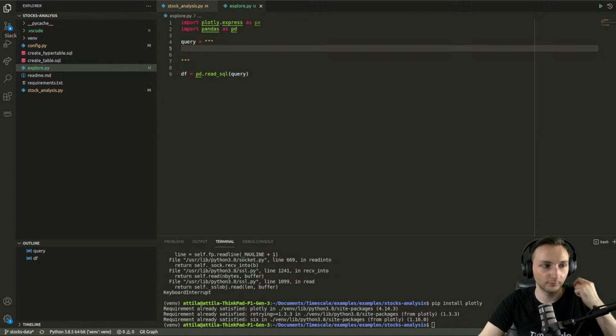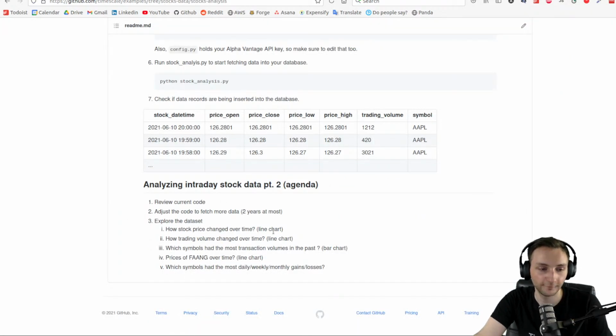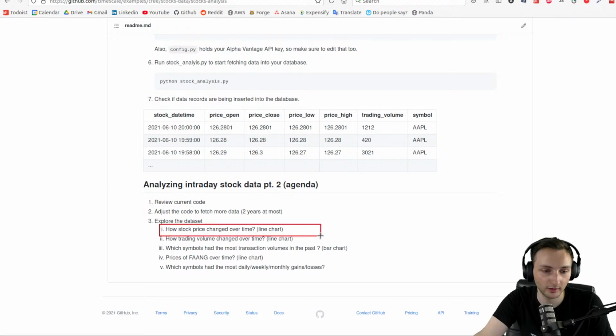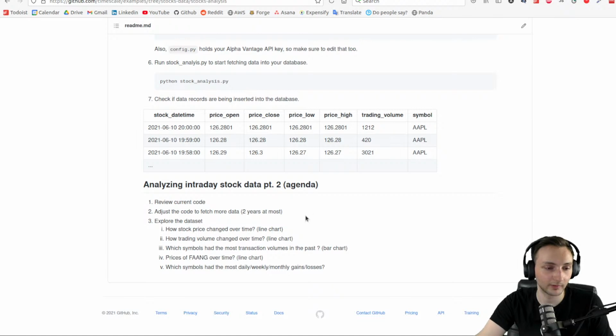So for the query, let's go back to our README. What do we want to do? The first question we have here is how stock price changed over time. Instead of stock price, we can include any symbols. Maybe we can look at Apple or Alphabet or some of the more popular ones, and how their price changed over time. And we can use a line chart to visualize that.